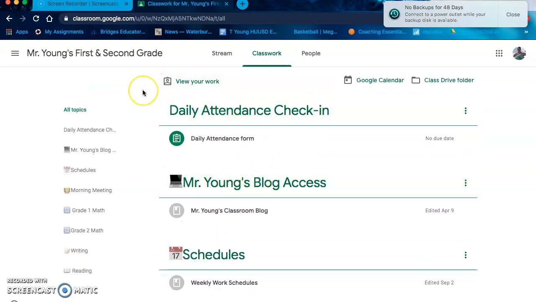I hope this is helpful. If you have any questions, please let me know. But I thought this would be an easier way for people to go back and refer how to get to Google Classroom, how to find things on there, and how to access them.